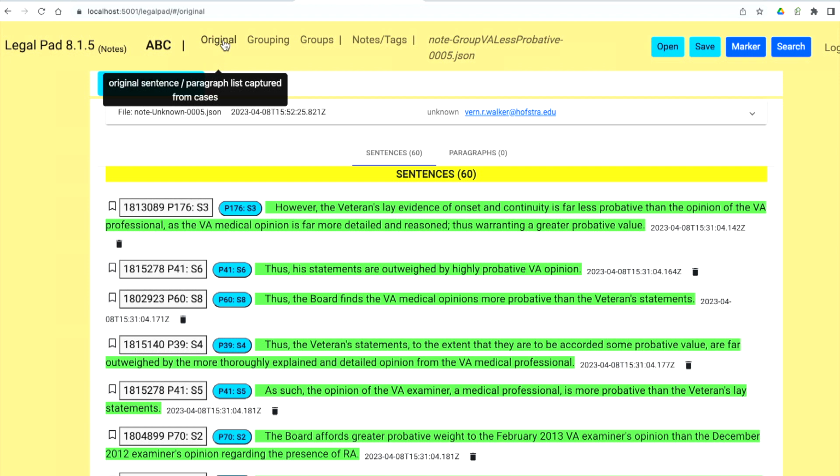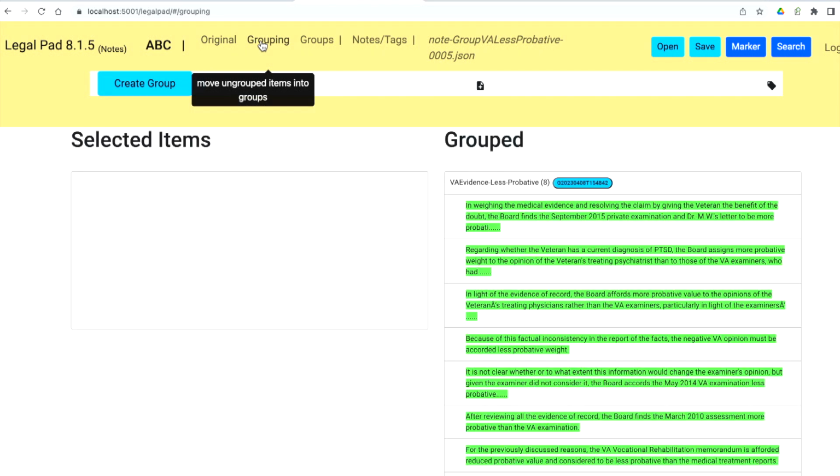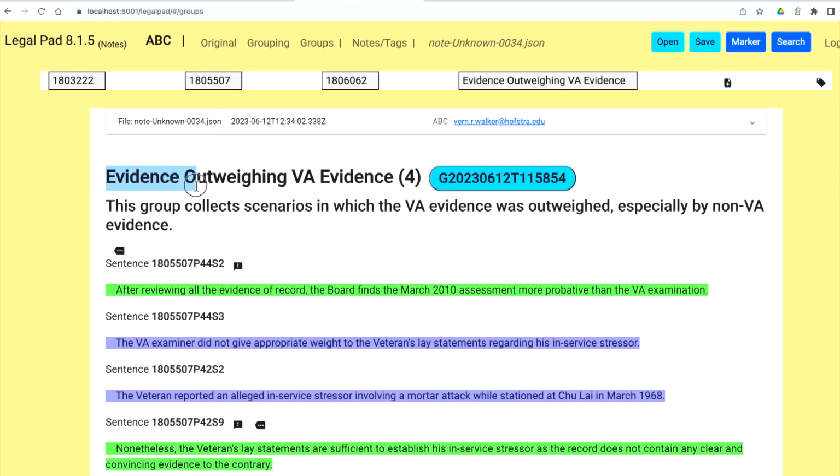The workflow of Legal PAD is to take the original sentences sent to it, group them into groups that we've created, and then display those groups for us to work on. Here I'm looking for argument patterns in which the VA evidence was outweighed, especially by non-VA evidence. So I created a group that I've named Evidence Outweighing VA Evidence, and I have here 4 sentences that I selected from a case that I want to build into a pattern of an argument.